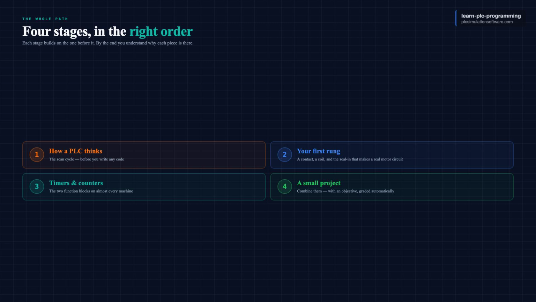Each stage builds on the one before it. By the end, you will not just have seen a PLC program. You will understand why each piece is there. Let us start with the part most tutorials skip.